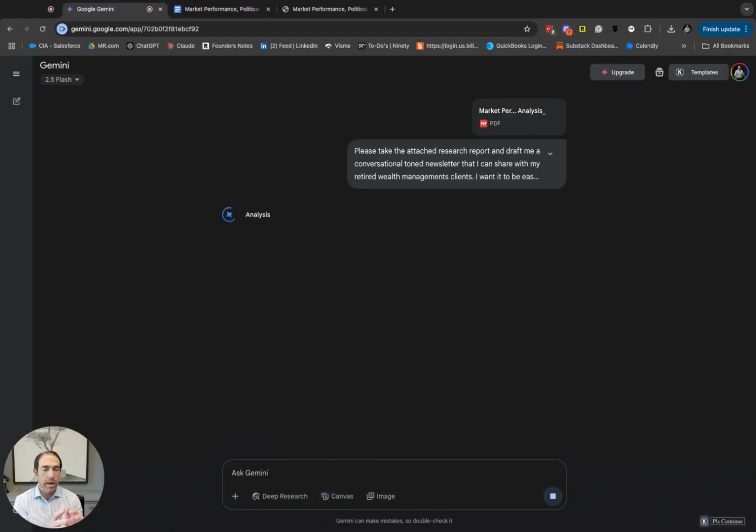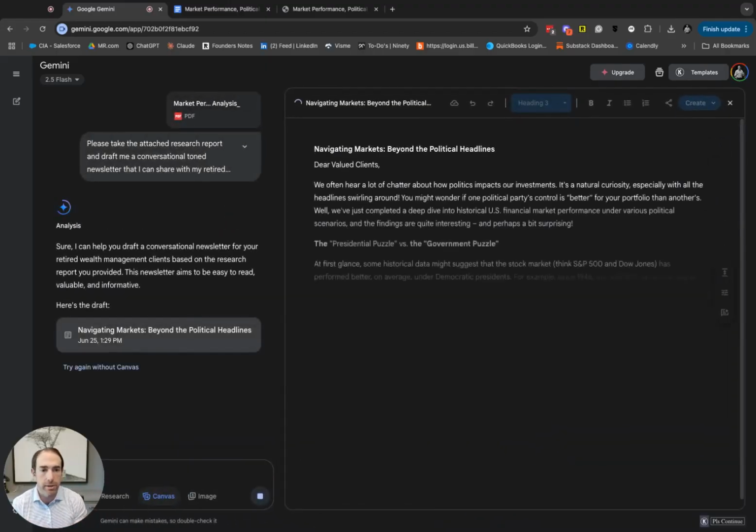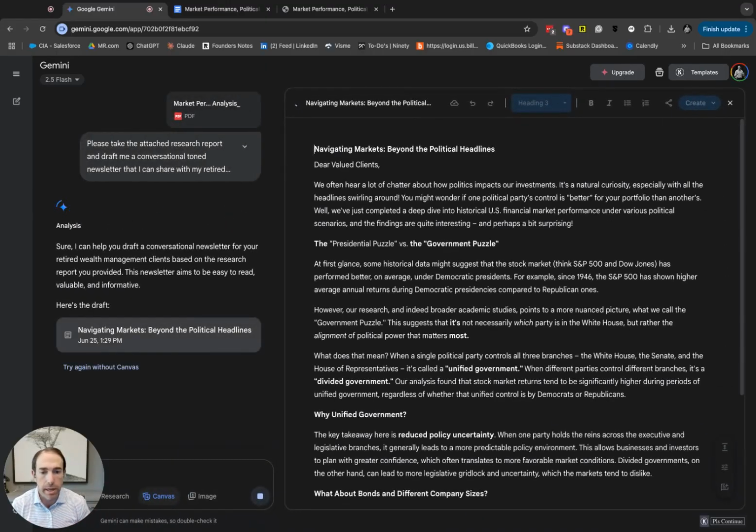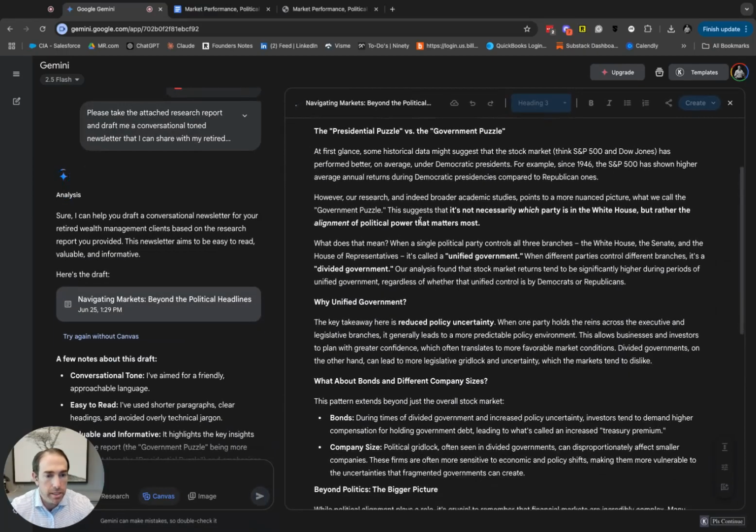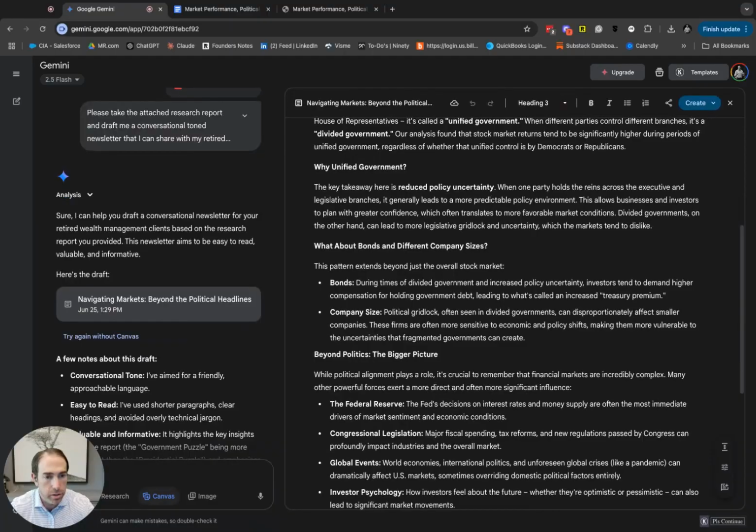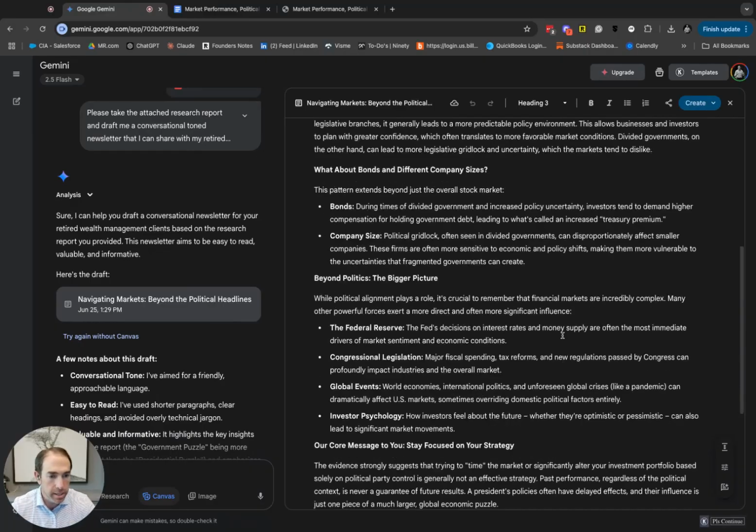It's going to take a second. And what's going to happen, it's going to open up on the side. You're going to see it start typing. And there we go. We now have a newsletter about politics, right? So what about bonds and different? So the key takeaway here is reduce policy uncertainty. Why unified governments reduce policy uncertainty? That's pretty clear. When one party holds the reins.